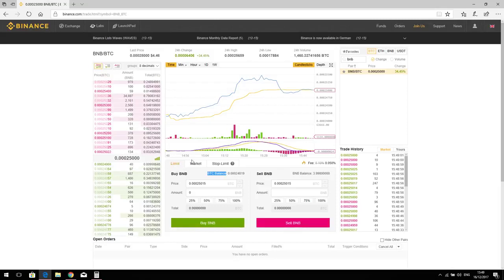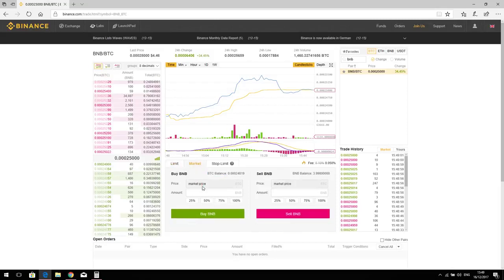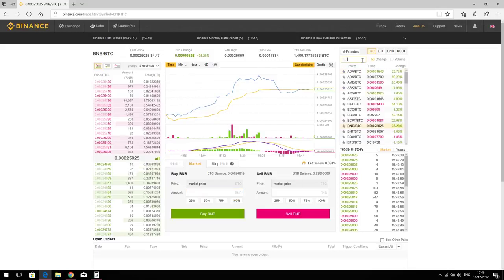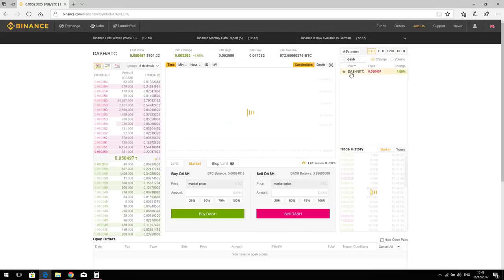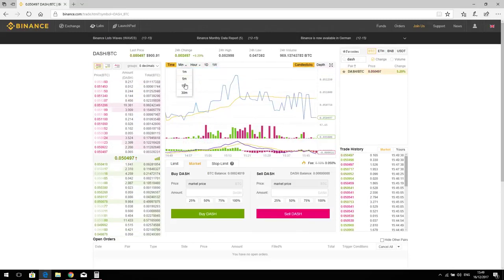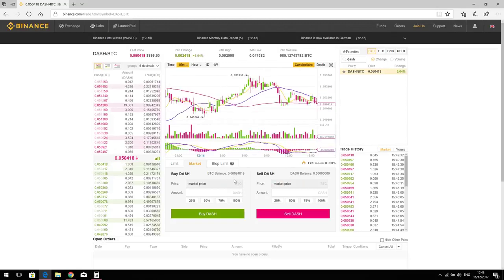The next is market. Market price means that you don't type the price that you want to buy. You just type how much you want to buy. You want to buy exactly 200 pieces. Let's say, for example, you want to buy some Dash coins. Dash are over here. All right, so this is Dash. You need to buy 1,000 Dash coins in order for you to form something called a master node.